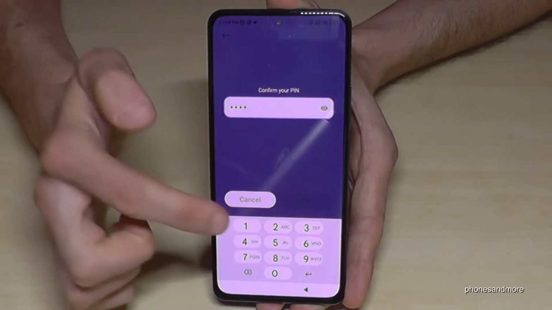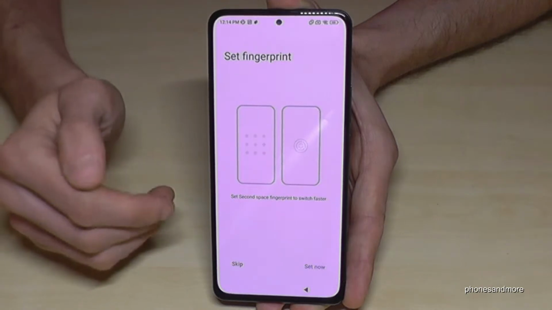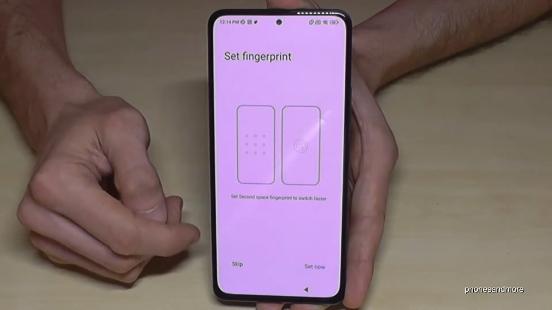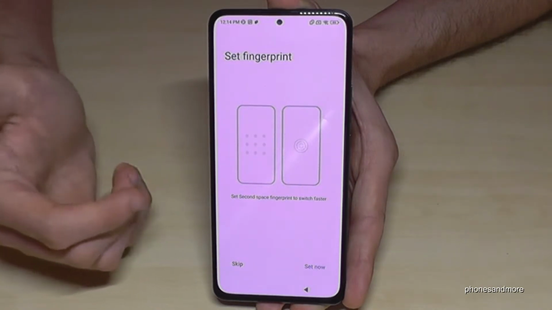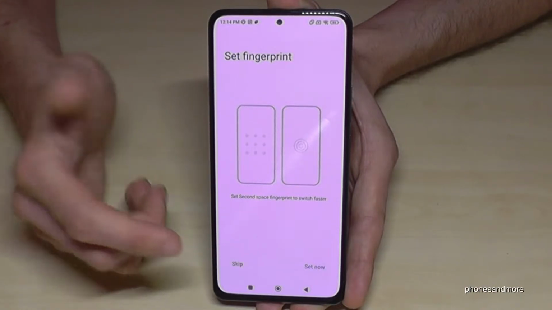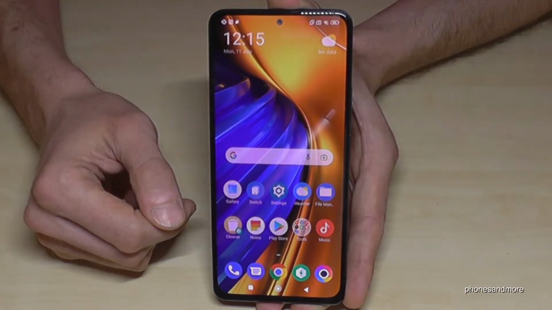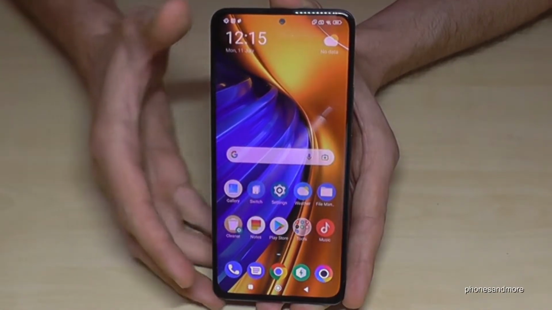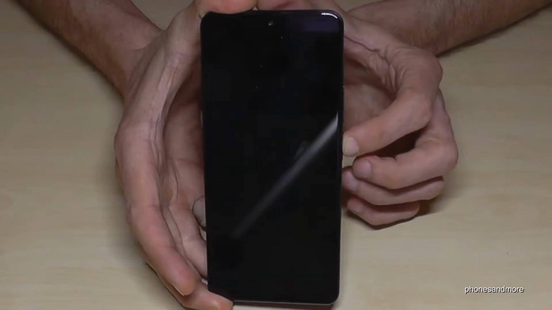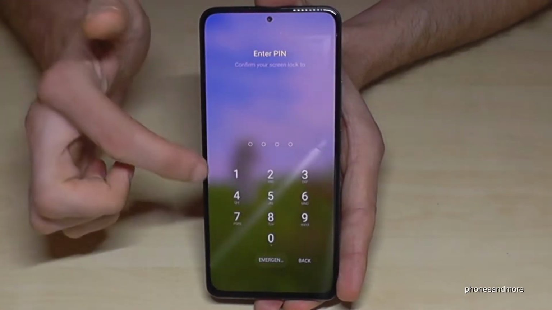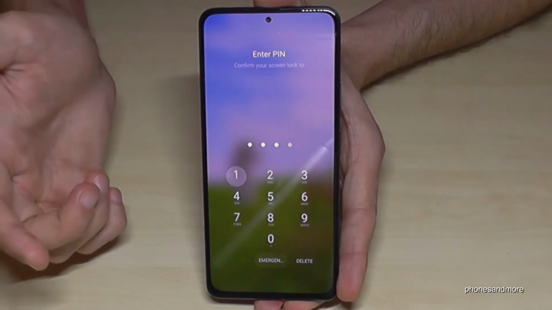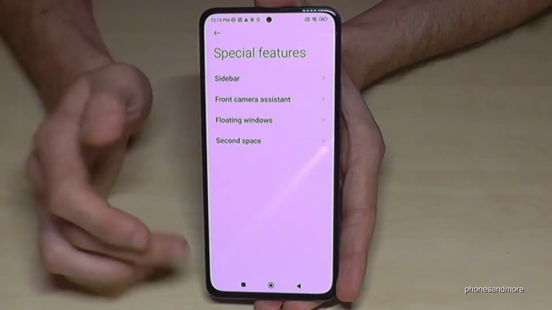I will show you later what we need that for, and then you can set up also a fingerprint. Yeah, I will skip that, so you can use different fingers to unlock the second space and so on. So, okay, now we are here at the second space. Let me go back to the first space to explain it better to you. So 4 times the 1, no? That's my main space pin.